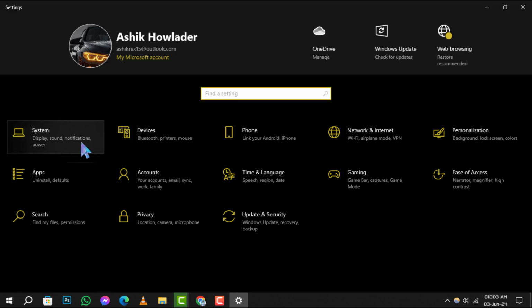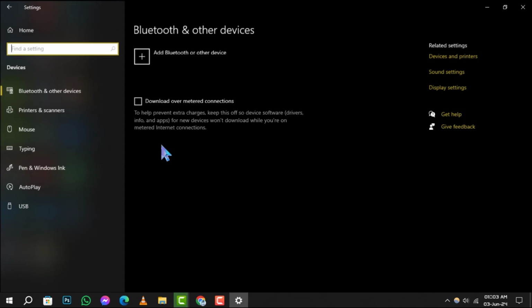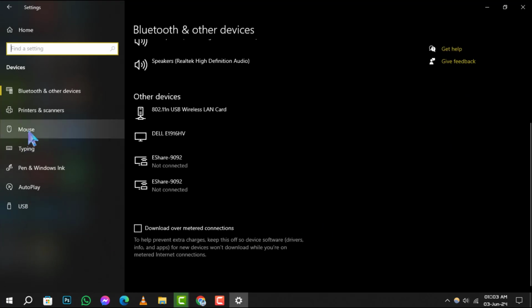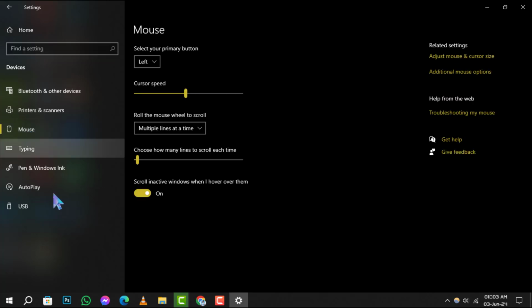Step 2. Within the Settings window, look for and click on Devices. This section allows us to manage connected hardware and device configurations. Step 3. Now, in the Devices window, you'll see a list of options on the left. Click on Mouse to access mouse-specific settings.